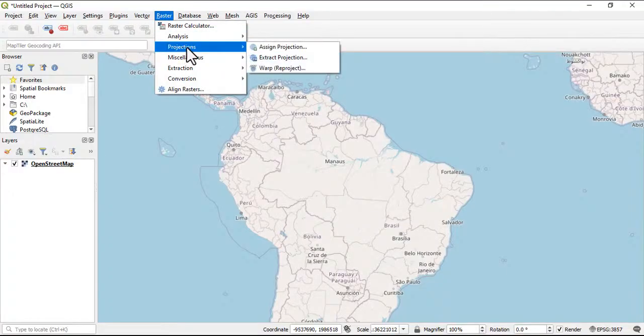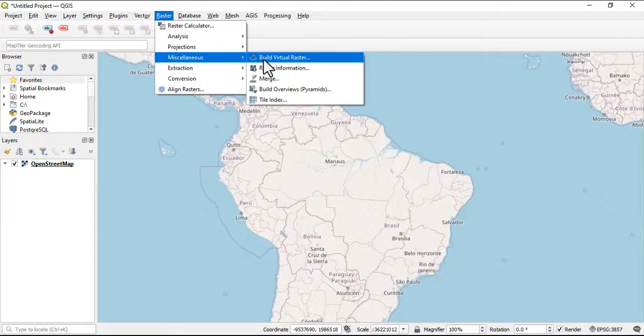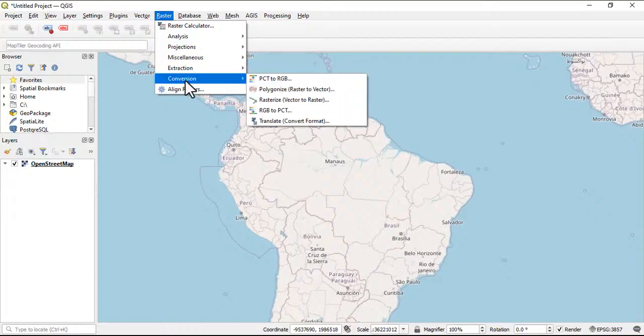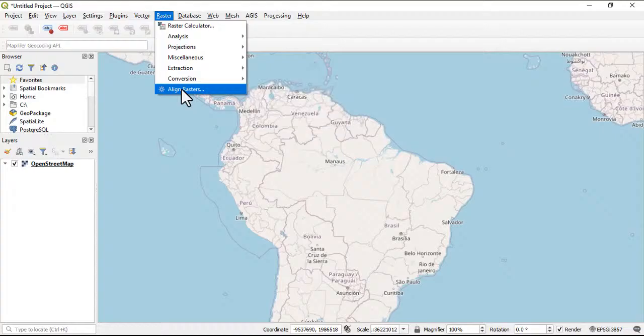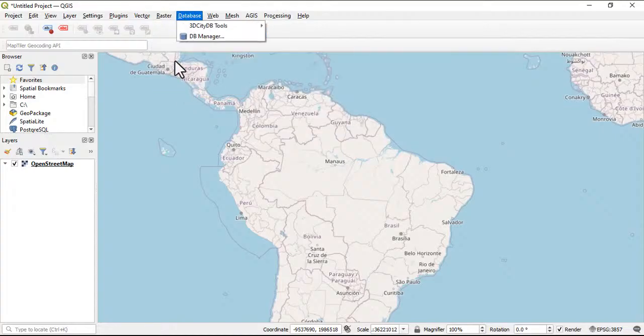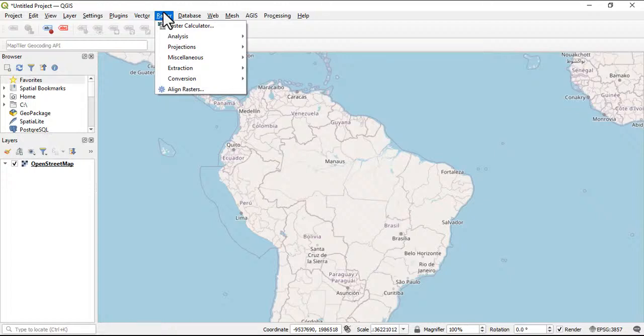Then we have the projection, you assign projection, you extract projection, and then the miscellaneous, you build virtual raster, build overview, and conversion, we have PCT to RGB, and then we have polygonize raster to vector, rasterize vector to raster, RGB to PCT, and then translate, convert format, align raster. All of those are under this place. You get to position all of these things.